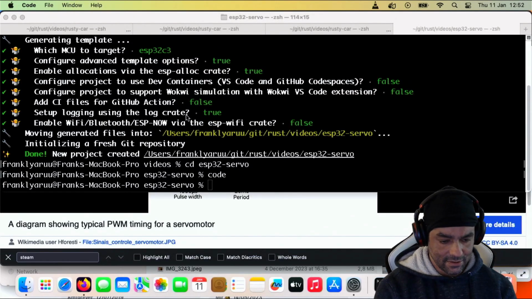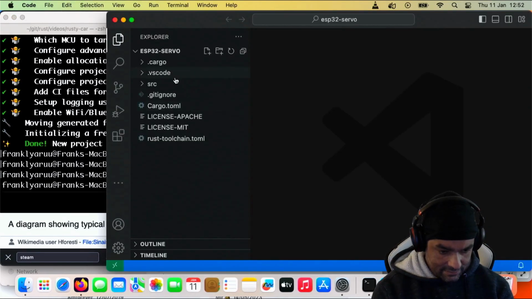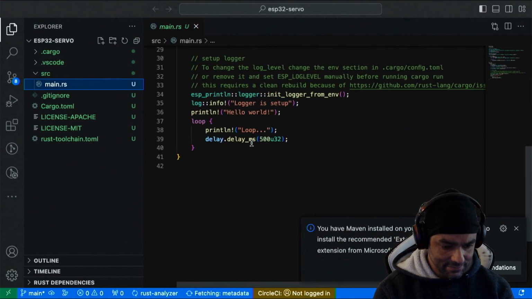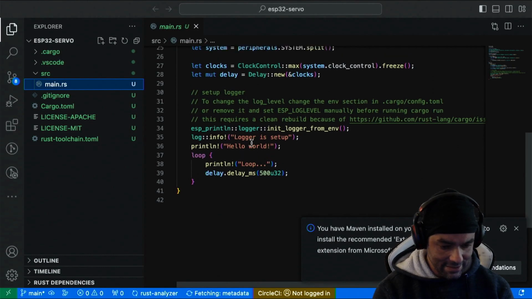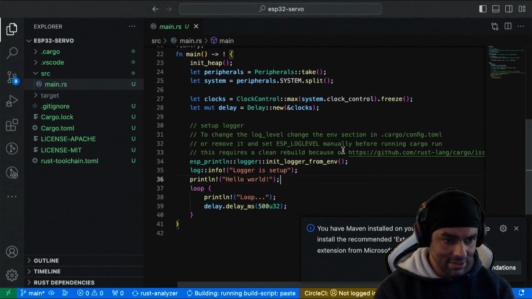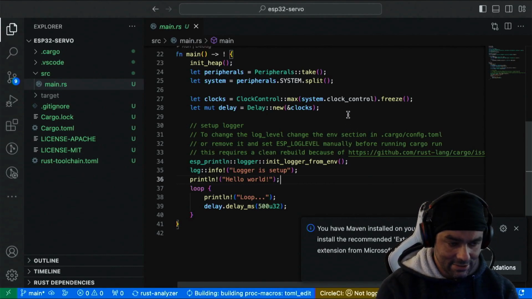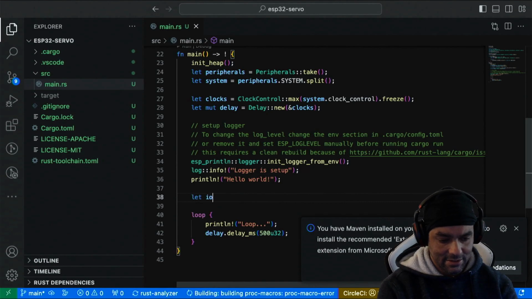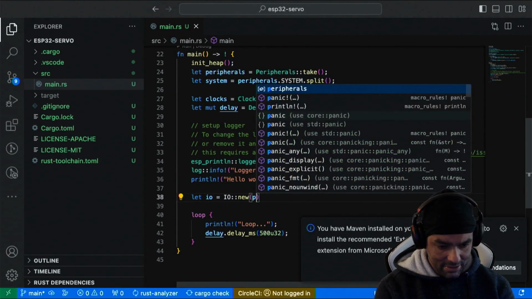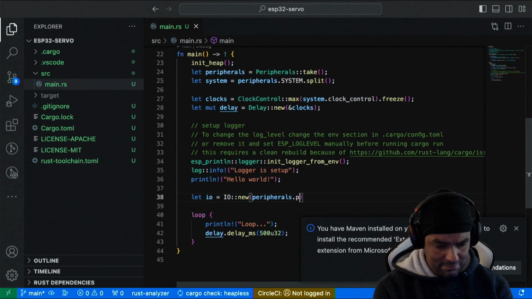There's not that much code here. Let me make this full screen. So we have a single loop, and nothing too exciting going on here. First of all, we need to do the standard things. So we need to create an IO. This IO new. I think it's peripherals, pins, I think.